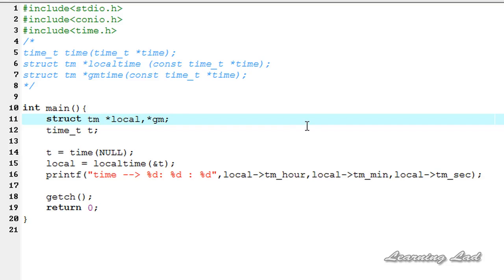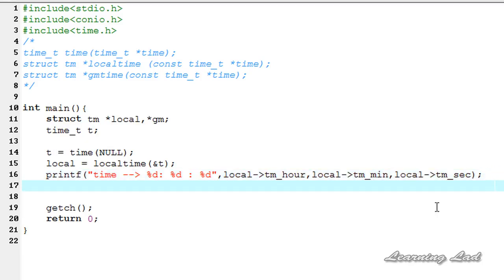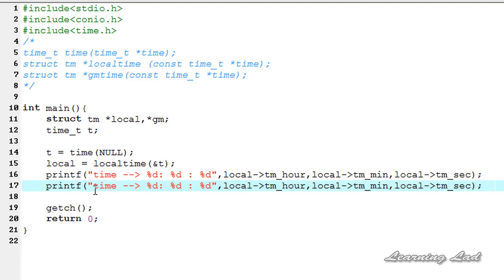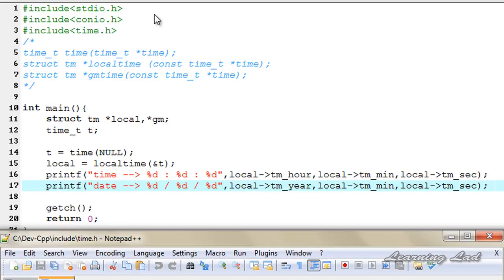And the next thing that we're gonna do is print out the date. That's why I'm just gonna copy this printf statement and paste it in the next line, and we're gonna say date. Next, if you guys want to get the year first, then you need to use tm_year. And now open up the time.h.